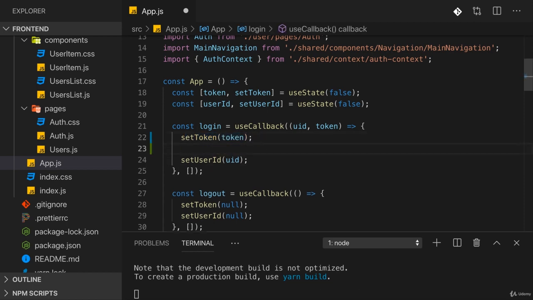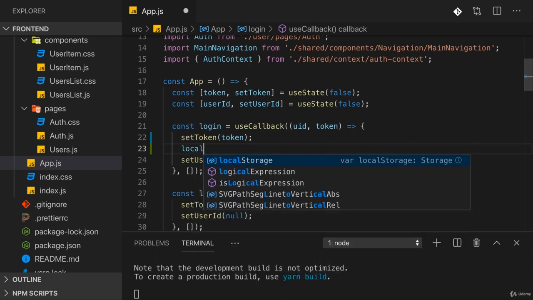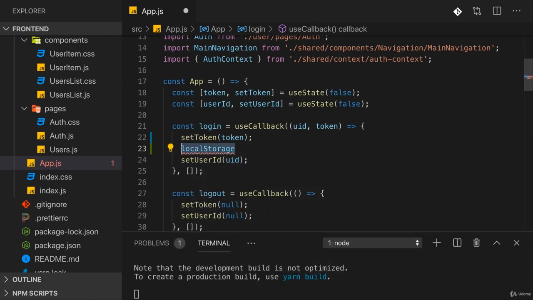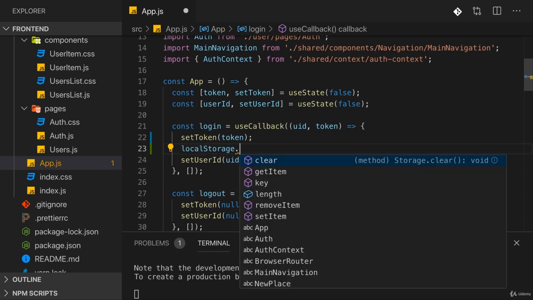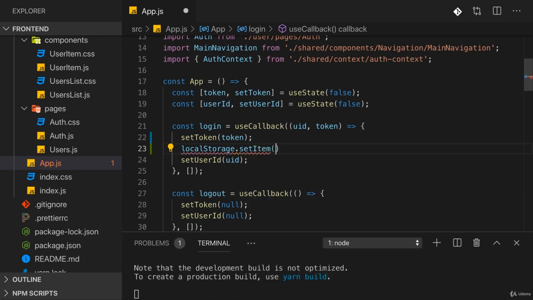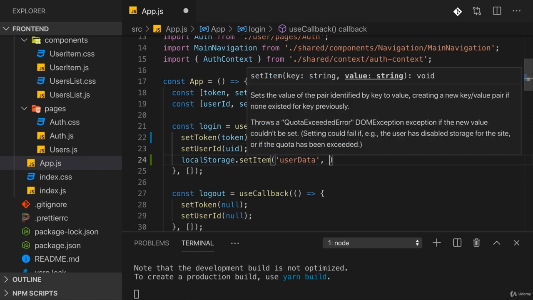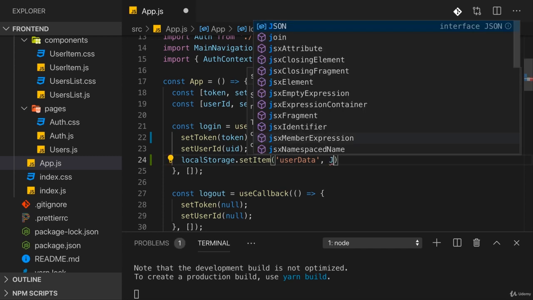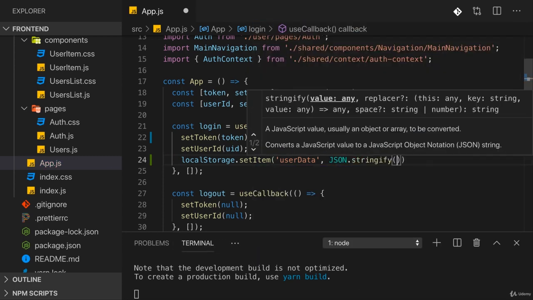That means here, when we log in and we get the token, we can access localStorage like this. This is a globally available object in JavaScript. It's a global JavaScript browser API. And we can add a new entry with setItem. And here the entry I want to create is actually called userData. So not just token, but user data. And in there, I will store a JSON stringified object.